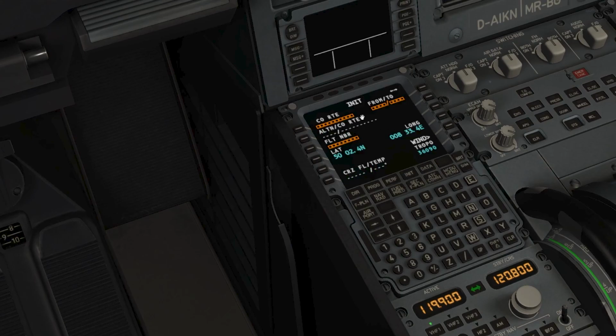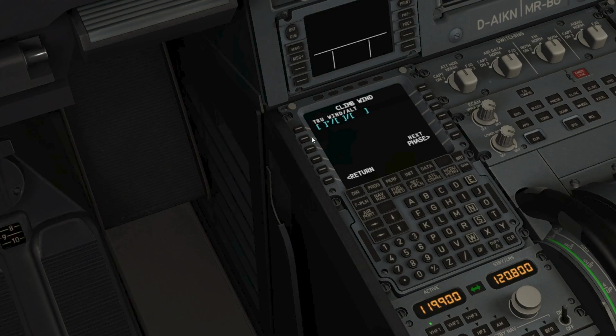Let's check. Let's go to the INIT page. So this is the INIT page. We have the from/to section, flight number, cruise flight level. We have winds as well. Let's check if winds is available. Yes, so winds is working. We can set the winds here. No flight plan integration for now. No SimBrief integration. So let's try to set that.